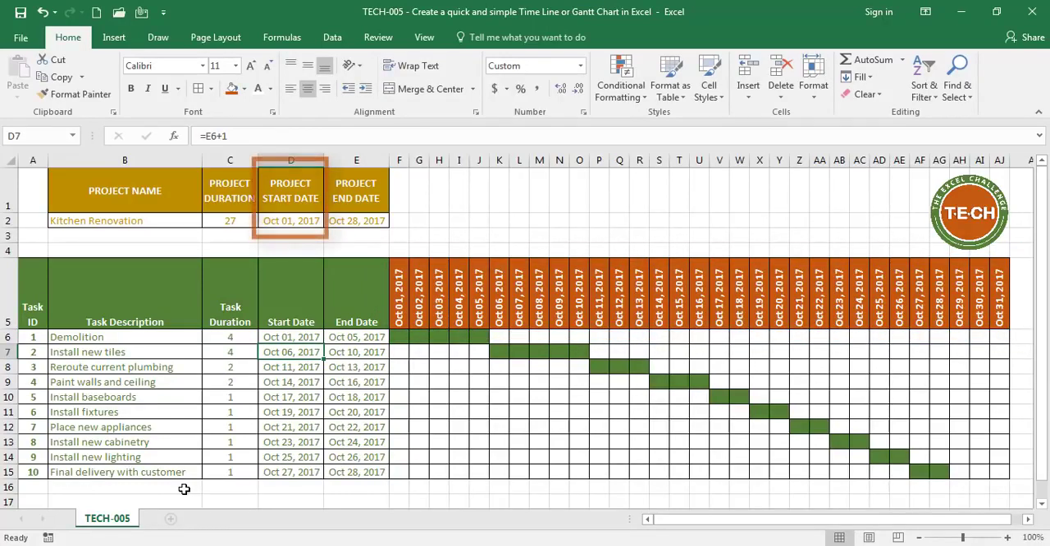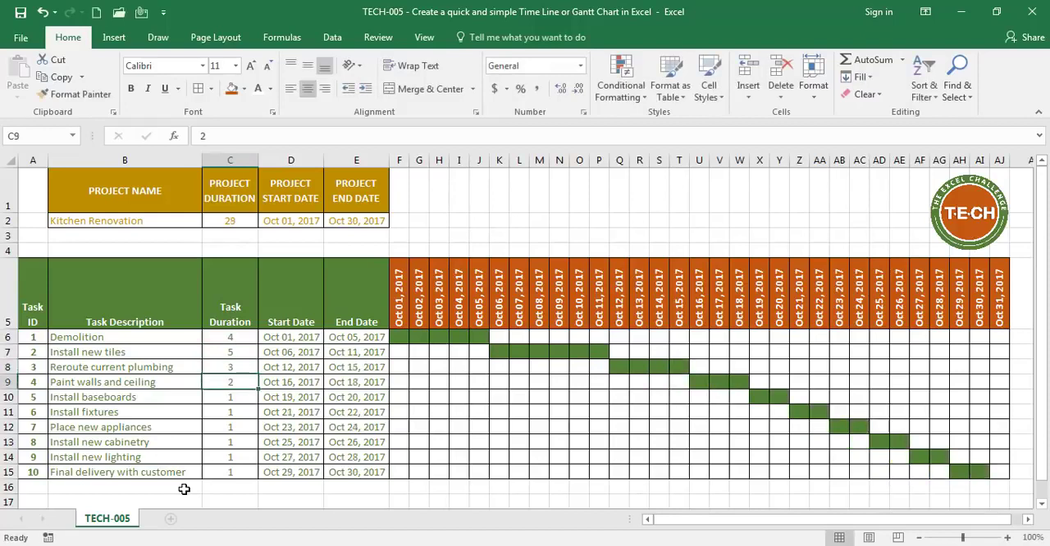My new project start date is October the 1st. My new project end date is October 28th. My project duration is 27 days. And I can continue playing with the timeline the way I want. So let's say 5, 3, 3, and it updates automatically.